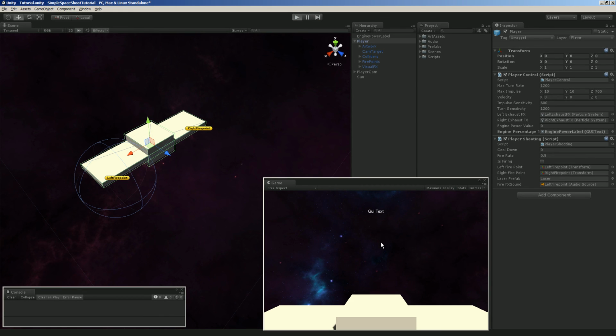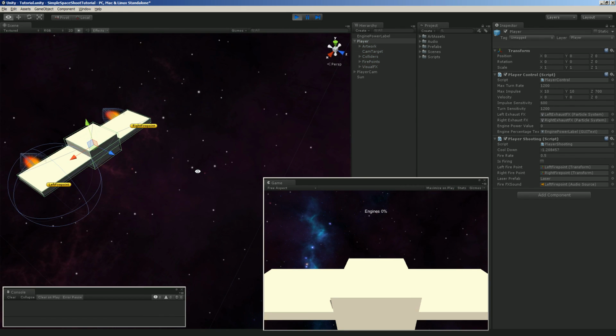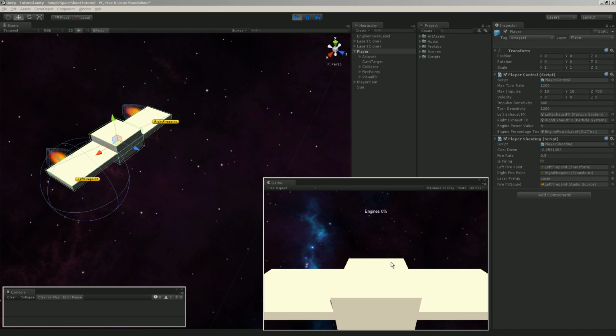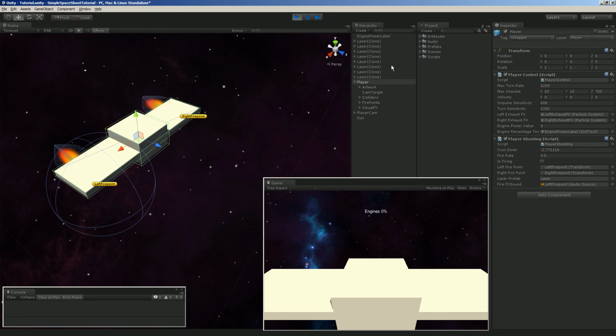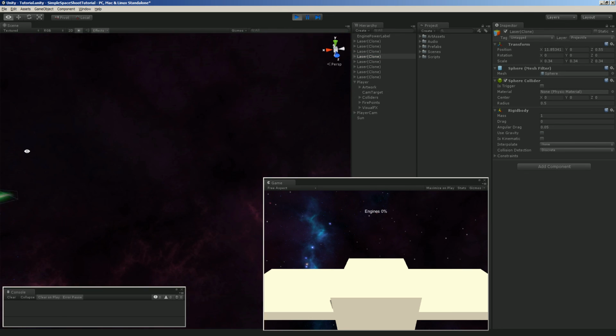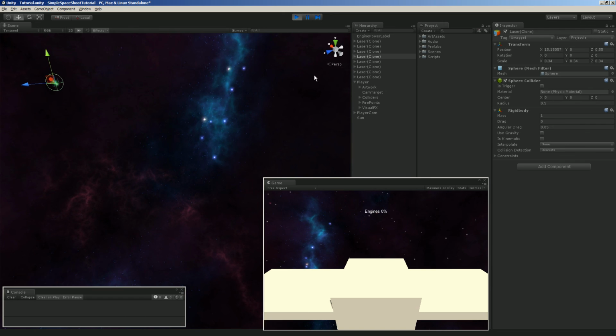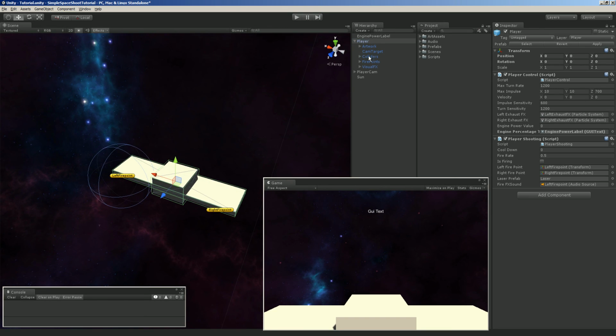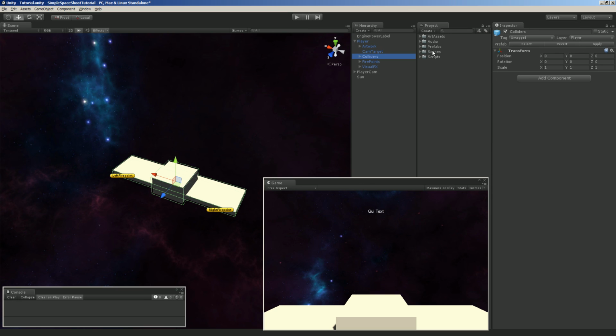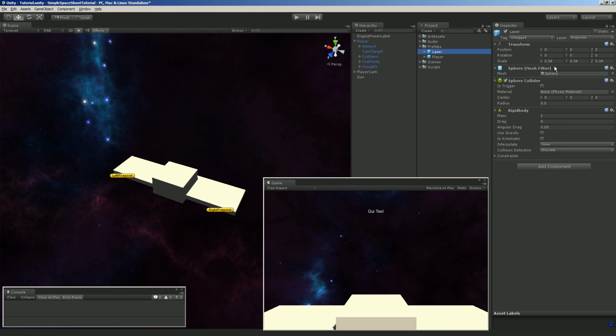Oh, actually, let me not move in the world yet so we can see it in the scene view. Okay. So they're there. But they're actually traveling, which is odd because they shouldn't be traveling. They should be ignoring the player's collisions and collider. We can fix that though.